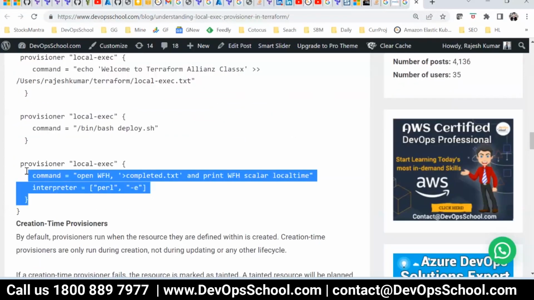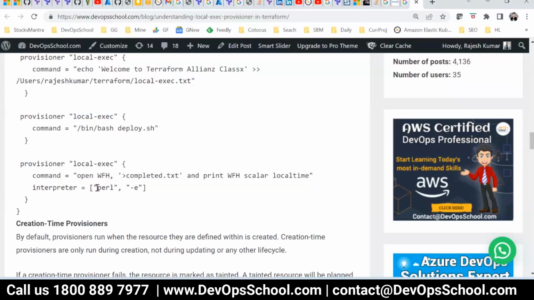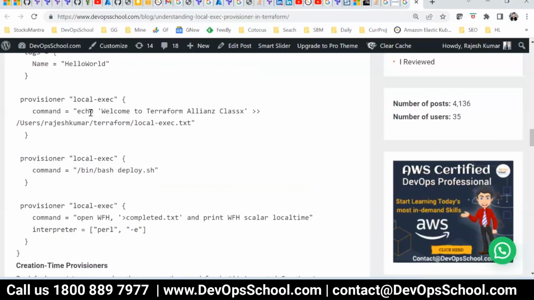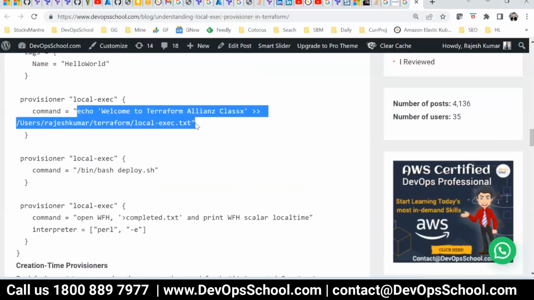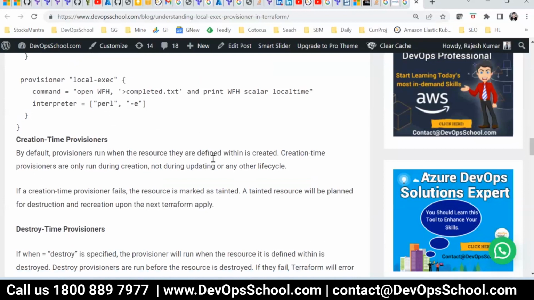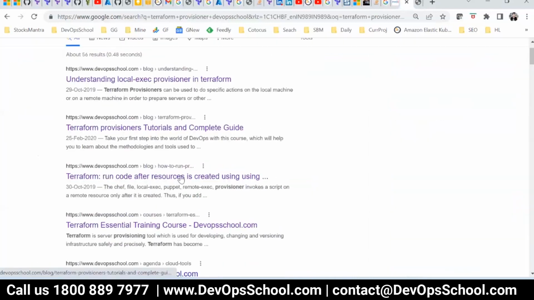This is also one example of local exec. Here, you are running the interpreter with Perl. This is the command we are running, the deployment script you are running. This is just a simple demo, just to understand what we are running. So these are local exec. After that, we'll go to the remote exec.